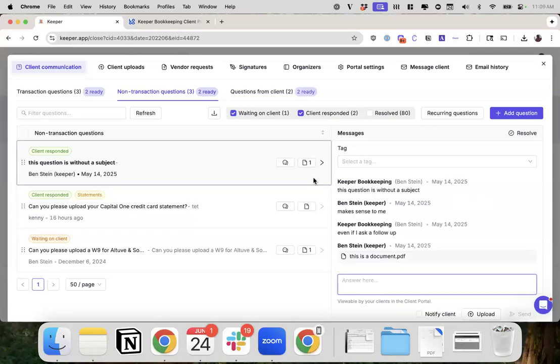So basically what we did is now if a question does not have a subject, we'll just take the first body and put that here. So it will continue to work how non-transaction questions always have worked, and hopefully will make this much more skimmable as well. Of course, you can also search and filter through these questions too to get to the particular question you're looking for.